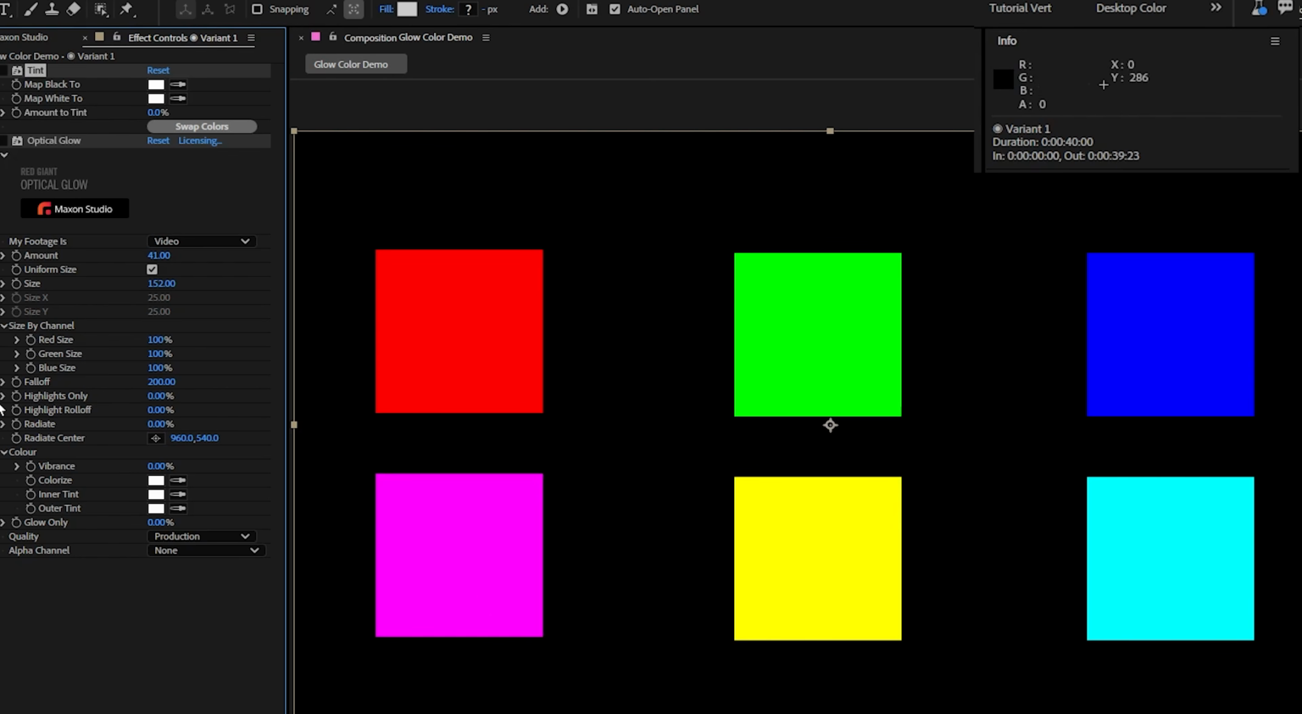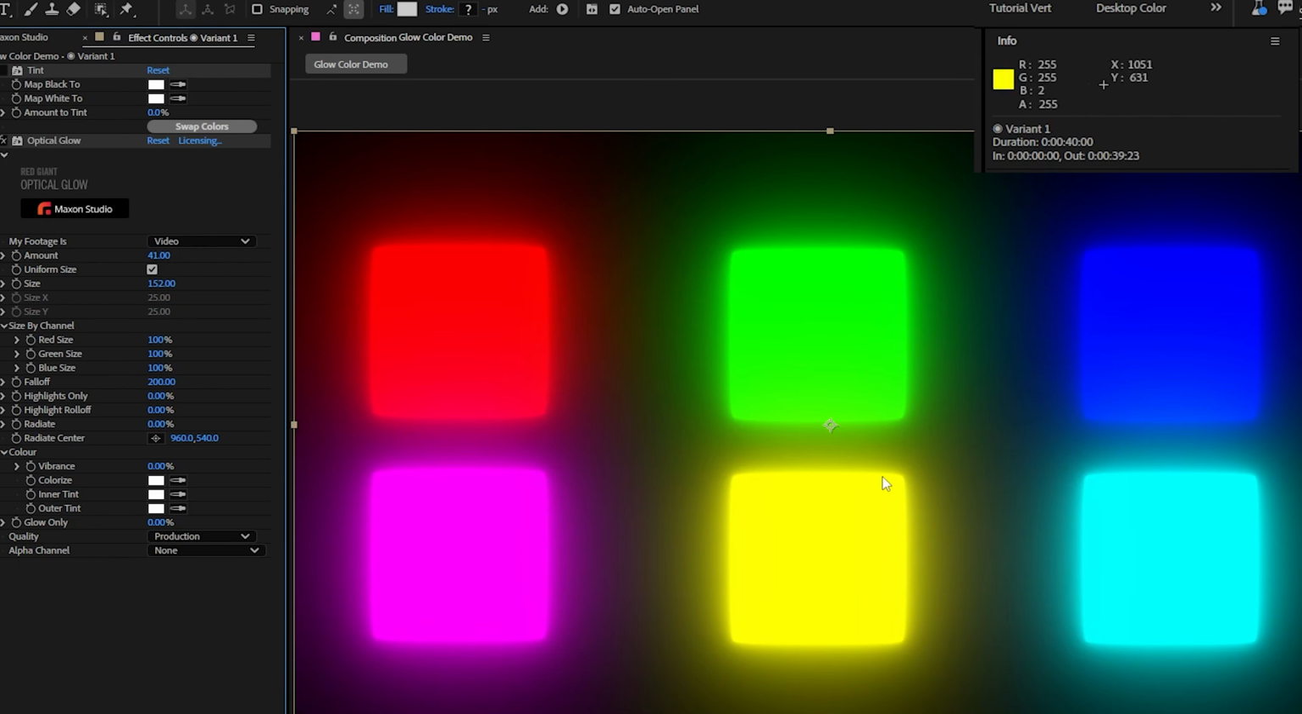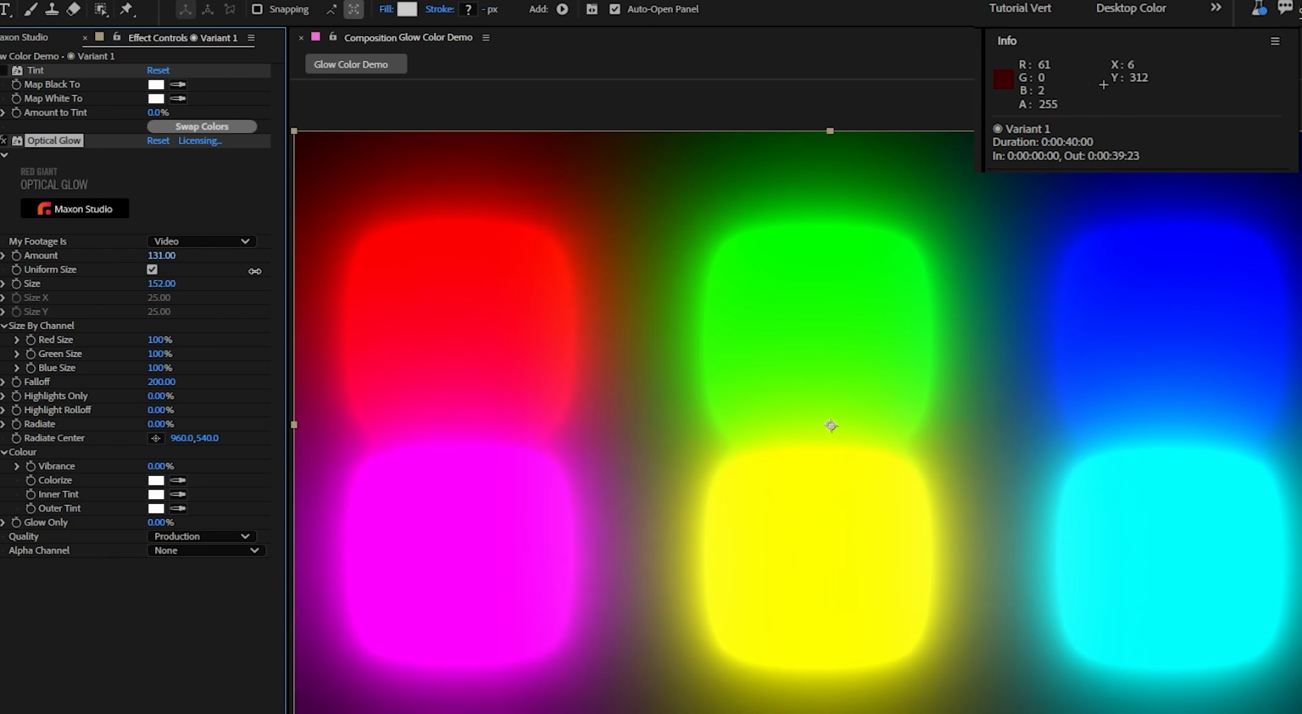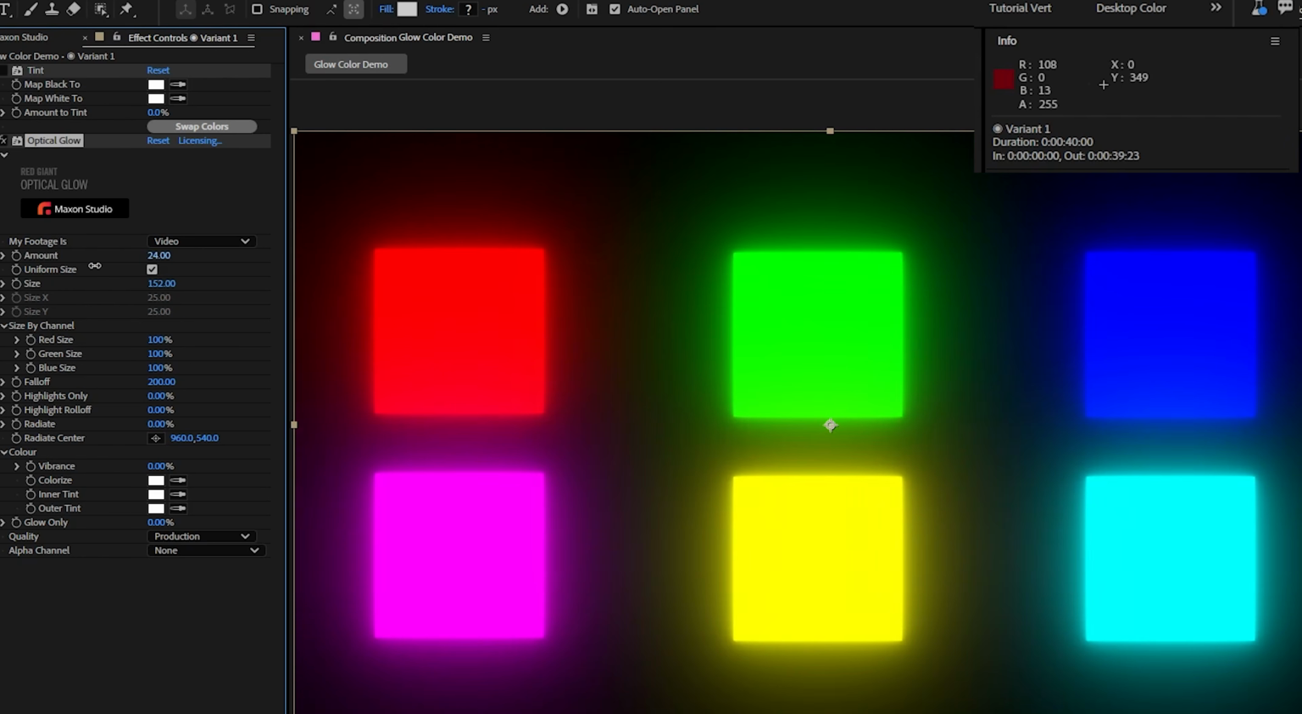If I apply a glow to all of this, you'll see it doesn't really glow correctly the way you would want it to. This is just blue. It doesn't glow out. It doesn't matter how high I crank this amount up. It's still going to be blue with a little bit of weird color fringing, but it's really not looking the way you want it to look.